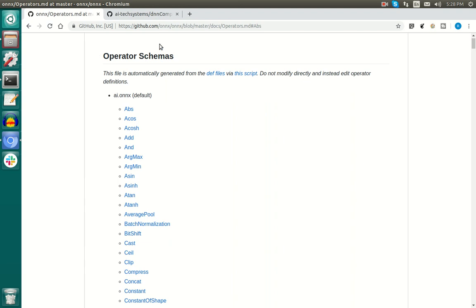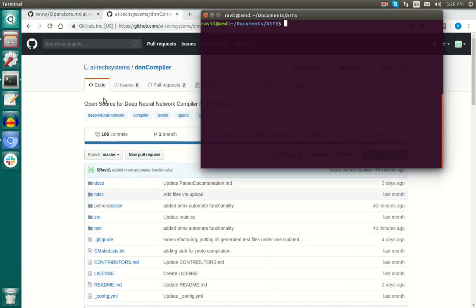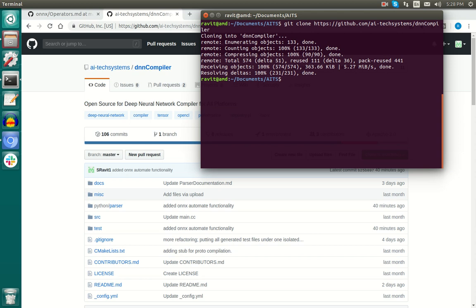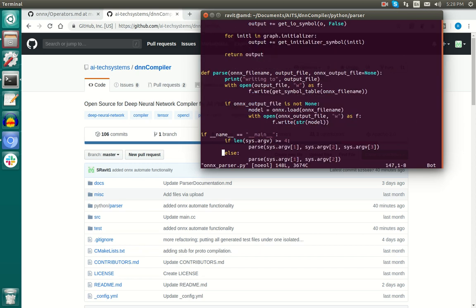And so first thing we need to do is to clone this repository, DNN compiler. I have Ubuntu here, but it should work in a similar manner for other operating systems. So git clone. Okay, now the first thing I want to show is the parser. So it's in cd python, onnxparser.py. So this is the file.